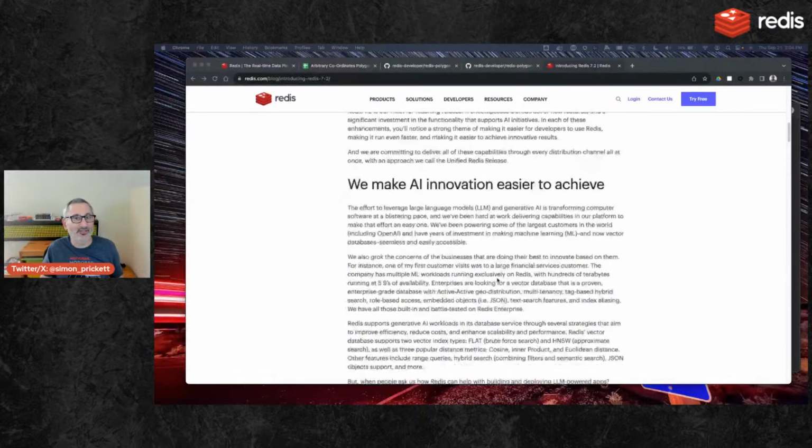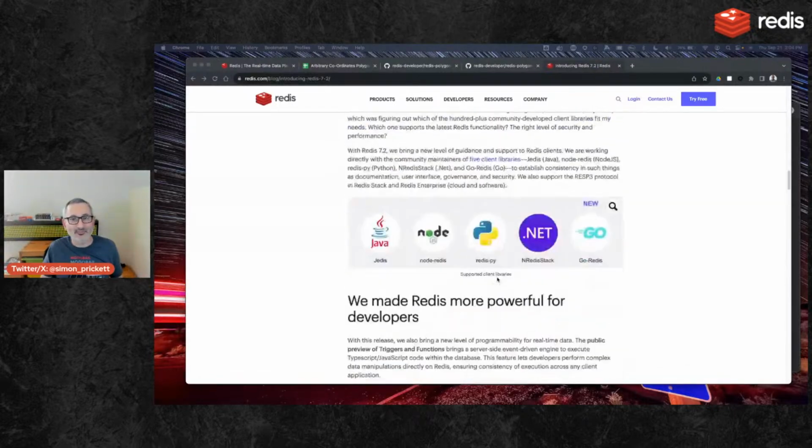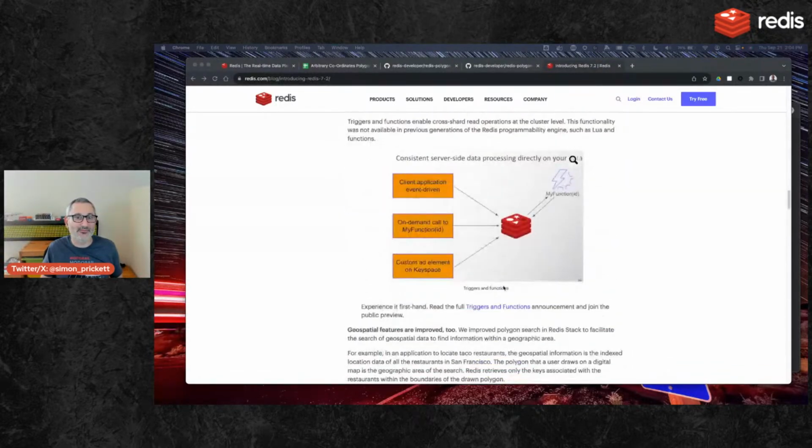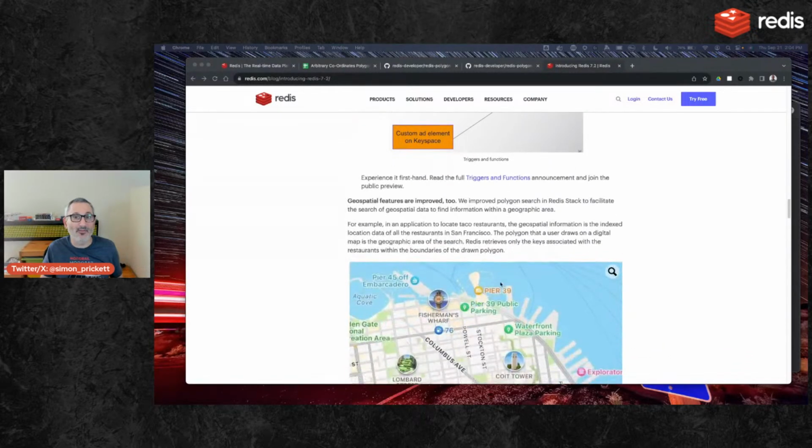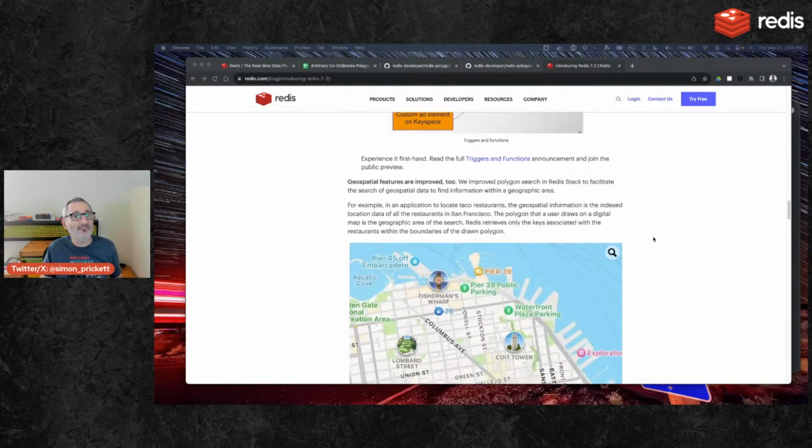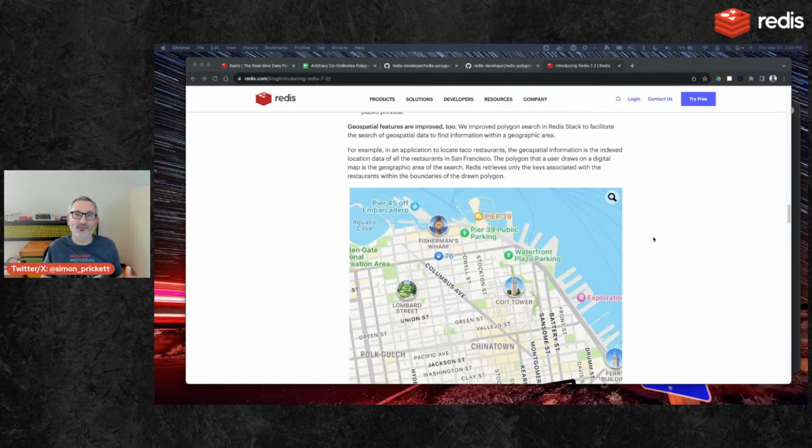So if we scroll down a little bit here, you'll see we did some AI stuff. We did some developer-focused stuff. We added triggers and functions, which is a whole other area that we'll be talking about on this team in the very near future. But what I wanted to do was focus on some of the geospatial in Redis Stack.